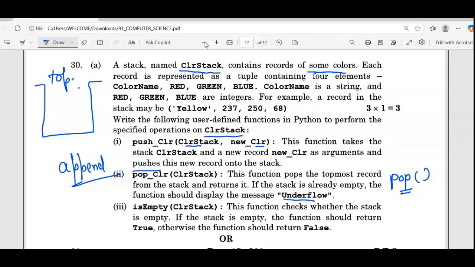Now, till the underflow condition is not there. Underflow means there is no more element in the stack. If there is no more element, you will not be able to remove an element. And is_empty means this function is going to check whether you have elements in the stack or not. So this function checks whether the stack is empty, and if the stack is empty, the function should return True, and otherwise the function should return False. So let us start with all that stuff. This is again one expected question, an easy one.